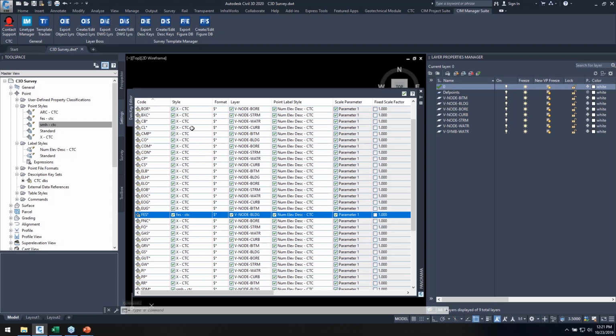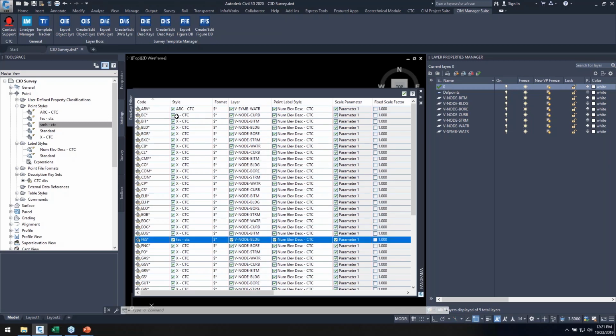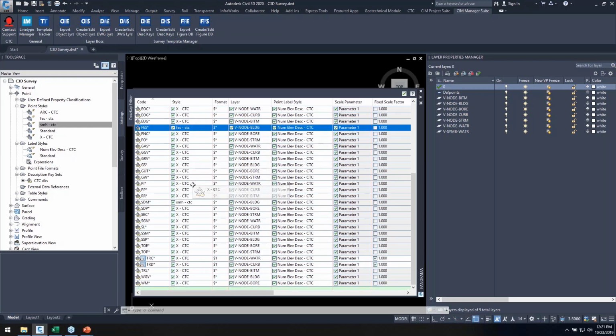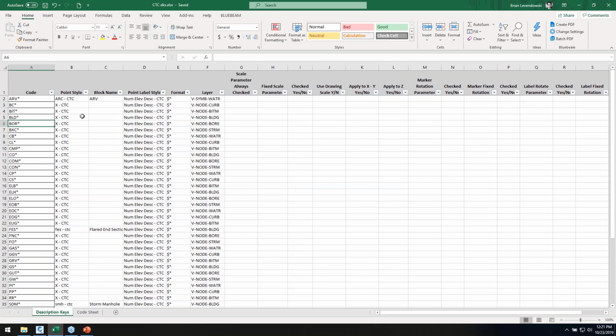So some organizations will create a unique point style for every single code. Some will do it just for the unique symbology. Whatever you choose, you can go ahead and do that. And you can get creative with any kind of formulas you want to create in Excel, using multiple tabs to kind of shape those layer names, those style names, and so on.